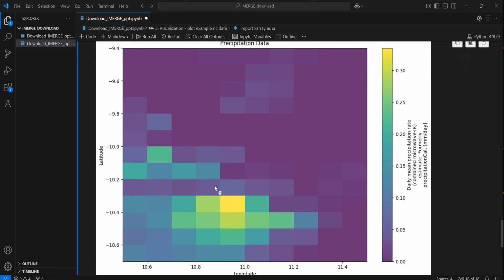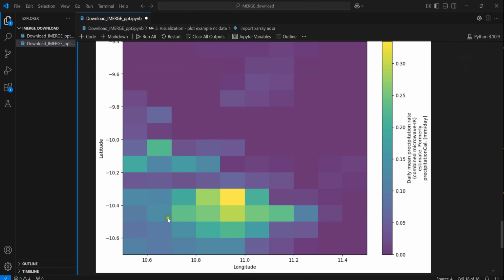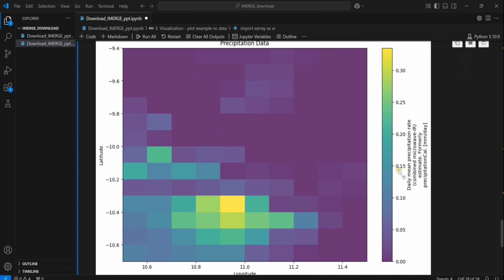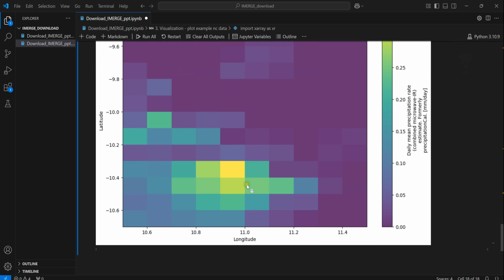So this is the precipitation data, and this is the latitude, this is the longitude of the study area. Then you can see the amount of rainfall. This is the daily mean precipitation rate in millimeters per day. And then you can see how many millimeters and where it happens in the dataset.